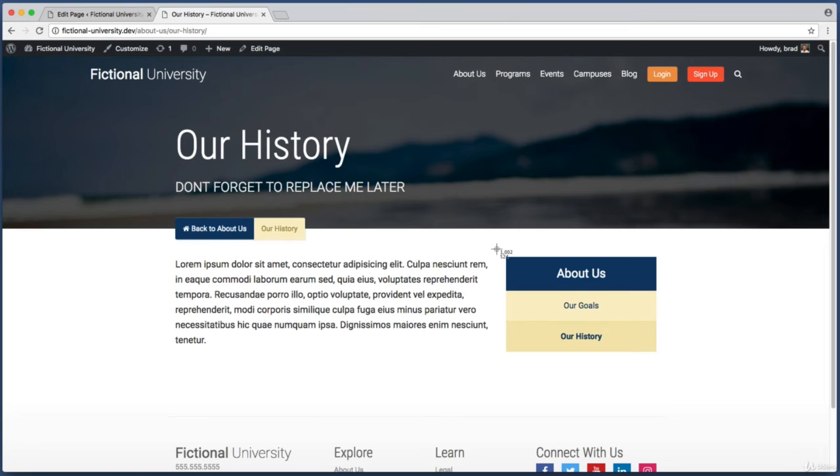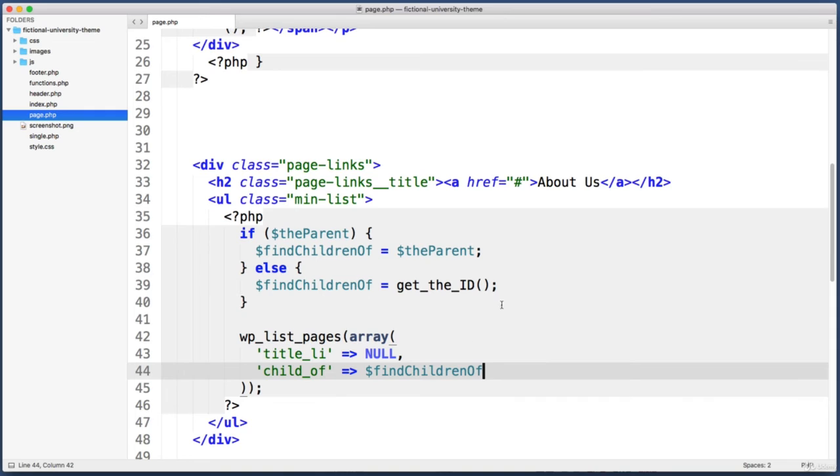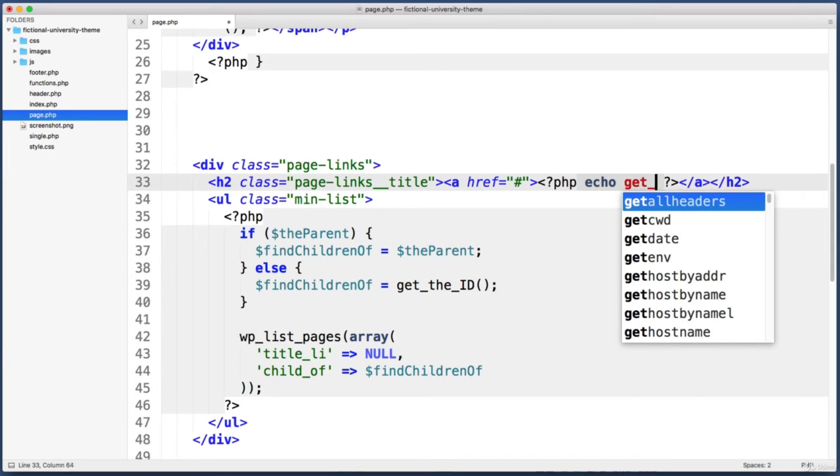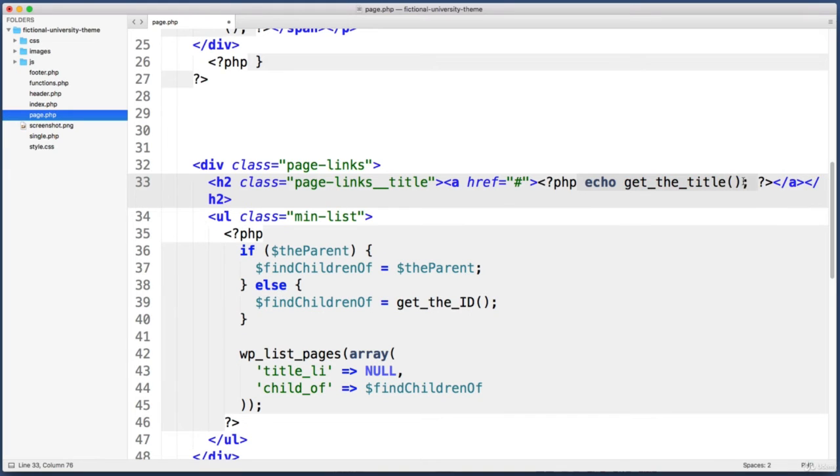Okay, now at this point, let's change gears and work on this blue header link that should always point back to the current section's parent page. So back in our code, here's that blue headline link, and we don't want it to be hard-coded to About Us. So first, let's make the title dynamic, and then let's make the href link value dynamic. So delete About Us and drop into PHP. And then let's echo out the results of a WordPress function, get_the_title. And within the parentheses, we can just pass an argument of our the parent variable.